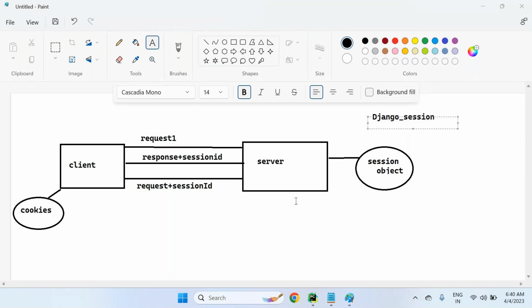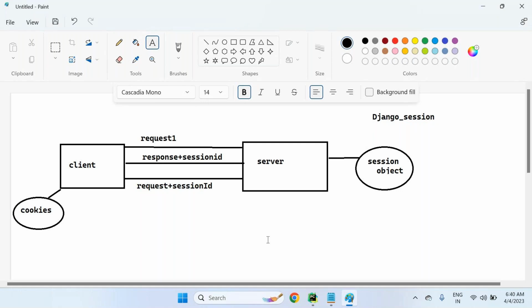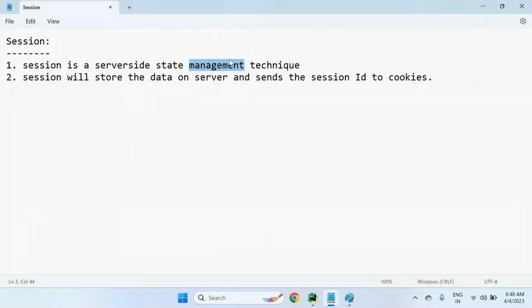So this is how exactly session management works. Session is a server-side state management technique. Session will store the data on the server and send the session ID to the cookies only. Cookies contain a session ID, not session data.